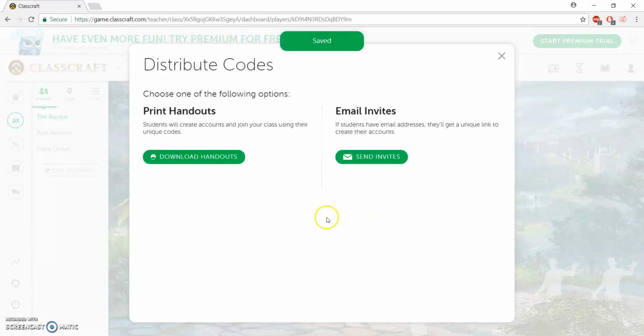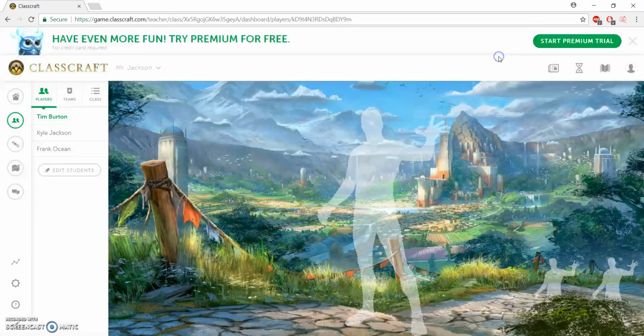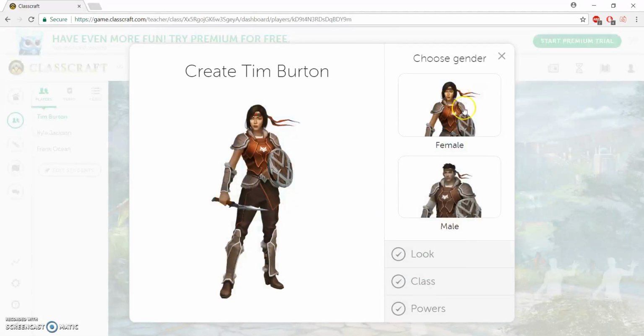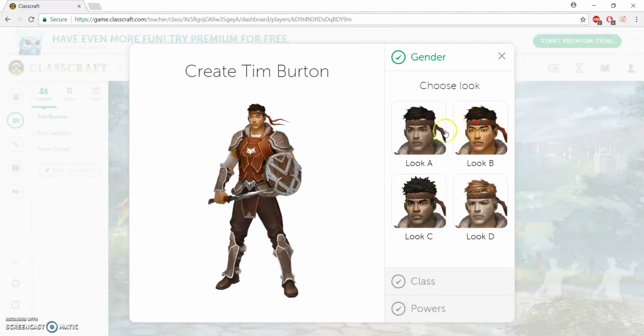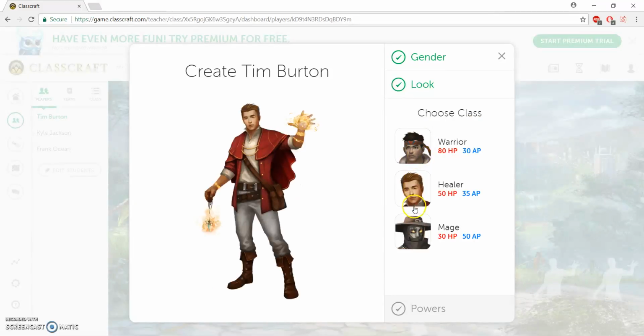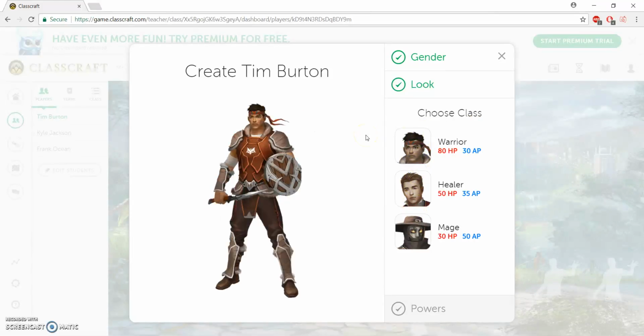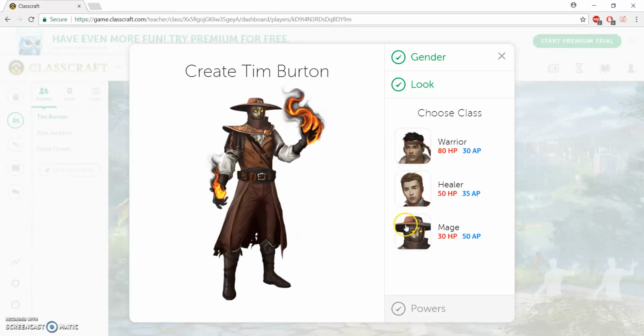So now you would be able to distribute these codes to your students so they can log in to their specific accounts. So now we are here. They would be changing how their profile looks, or you can set up a character yourself. So let's just go here, boom. And there are 3 classes. There's a warrior, a healer, and a mage. And all of these will do different things while in your quests during your lessons.